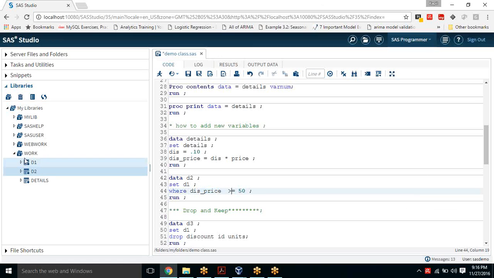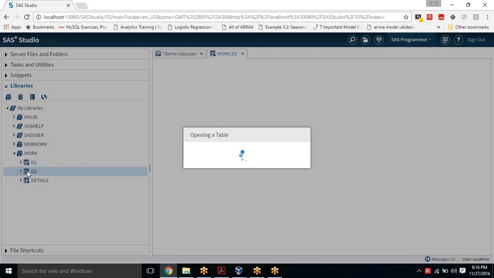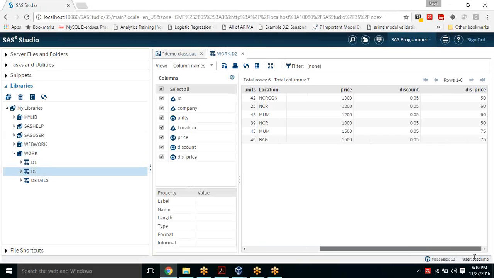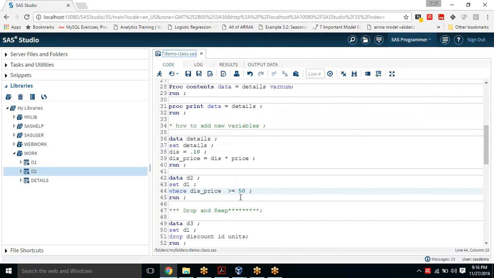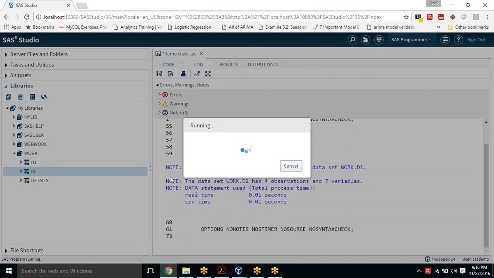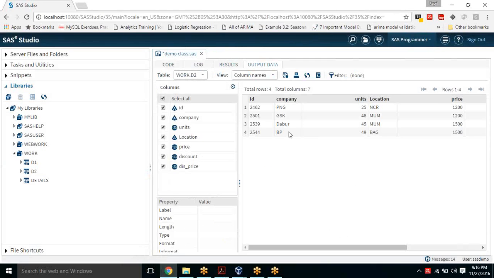I can see the dataset from here also. You can see the work library, D2 dataset, double click, and here. But all of the observations are greater than 50, so I change my statement to make it something different for you. Greater than or equal to 60. F3. Now see, there are only four rows appearing in my new dataset.